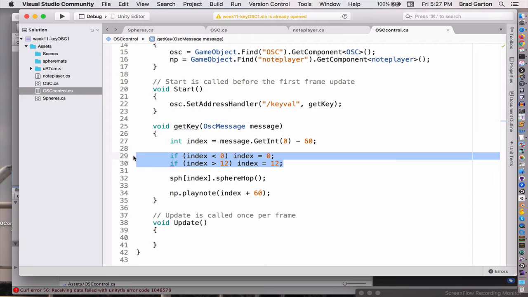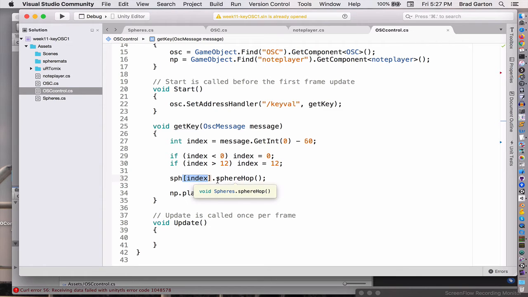And I have some protection here if I play a key outside that. And based on that index, I'm going to have one of my spheres do a sphere hop. And I'm going to have the play note function of my note player play, adding the 60 back in, whatever the MIDI note number was. All right, well, let's look at this sphere hop first.